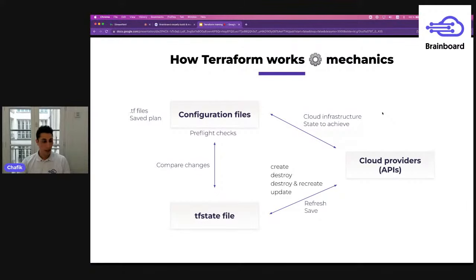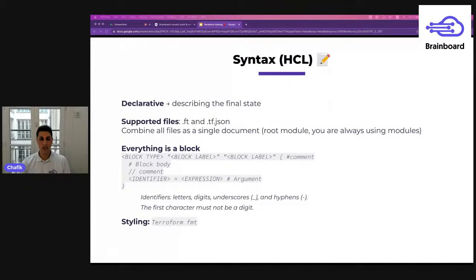So now that we understand the mechanics, let's move on to understand how we can write something that Terraform understands and that will create the architecture that we want. Terraform uses HCL, which is the HashiCorp language. HCL looks like YAML, but it's not YAML. It's a mixture of YAML and JSON, because the definitions look like YAML and JSON. The supported files when you work with Terraform are .tf and .tf.json.